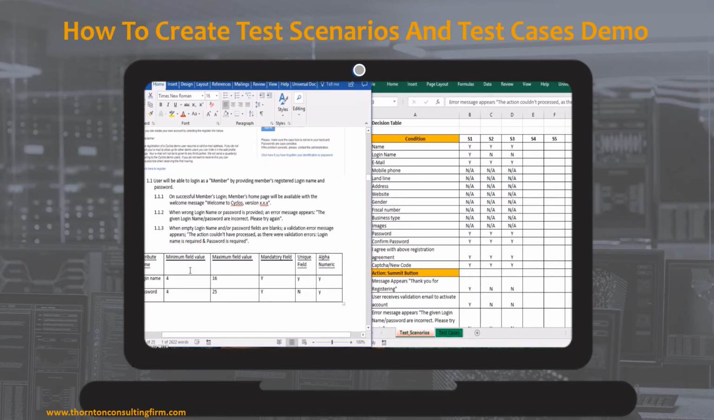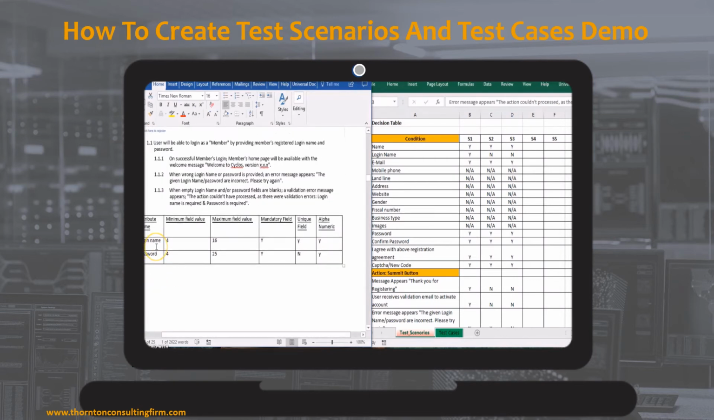Here's some more additional information about the mandatory fields for the login. You have the login name and the password here. These both are mandatory fields. The minimum data field value that's required for the login name field is 4. The maximum amount is 16. And that field should only accept alpha and numeric characters. For the password field, the minimum value accepted is 4. The maximum is 25. And this is also a mandatory field.